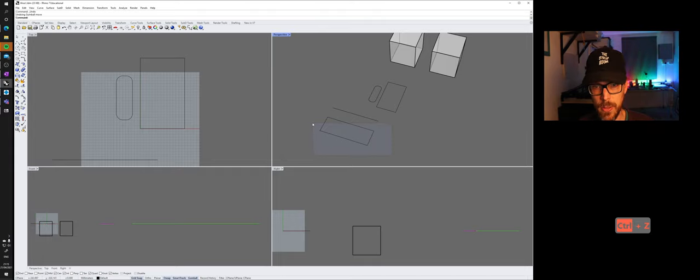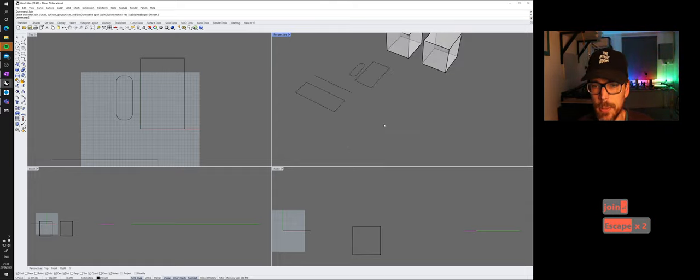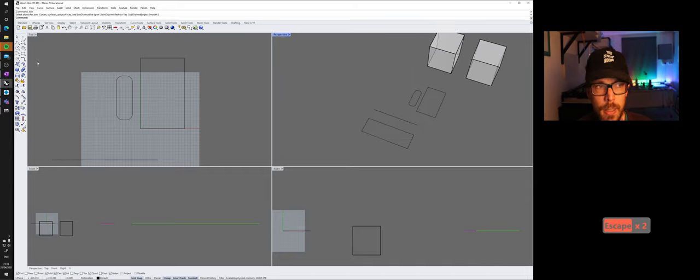I can rejoin those using this little jigsaw piece. Or I could type in join. And it asks me what I want to join. I could draw a couple of different lines. One line and another line. I could select them all and do J for join, and that's all good.